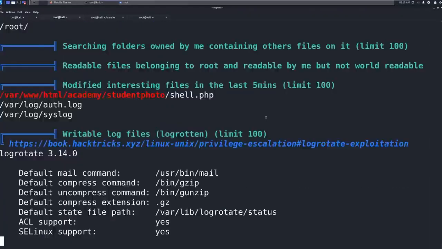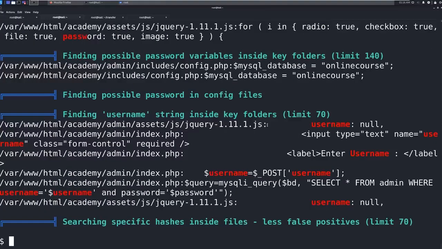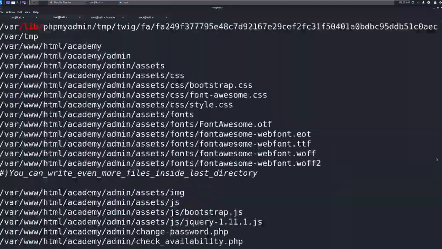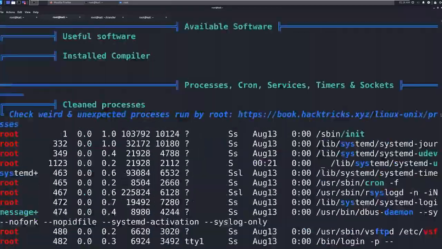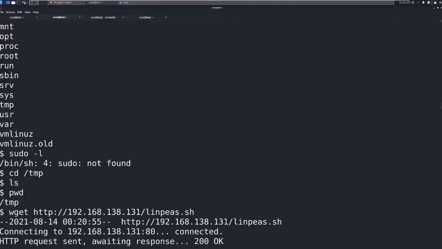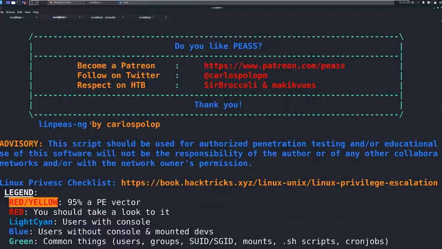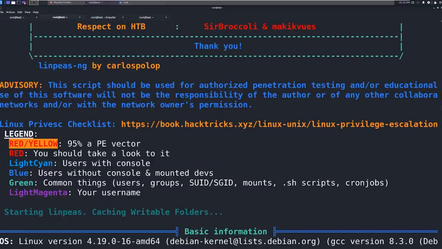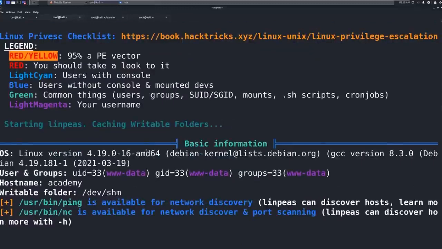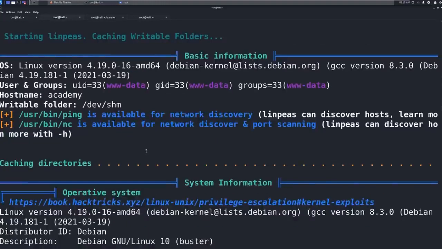We're going to go through some of this, but I'm going to give you the general gist of what you're looking for. So I'm going to scroll back up to the top. If yours isn't done running yet, that's fine. I kind of just want you to watch anyway on this one. So we run it. We get a nice little Ninja Turtle. Cute. And it tells you the legend, okay? It says red and yellow means 95%, could be a privilege escalation vector. Red, you should look into it. And then it gives you different ones. So really, we're looking for red. We're just trying to see if we can find anything in here that could be of interest for us.